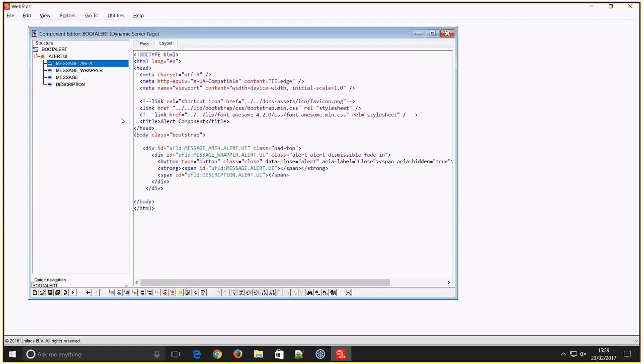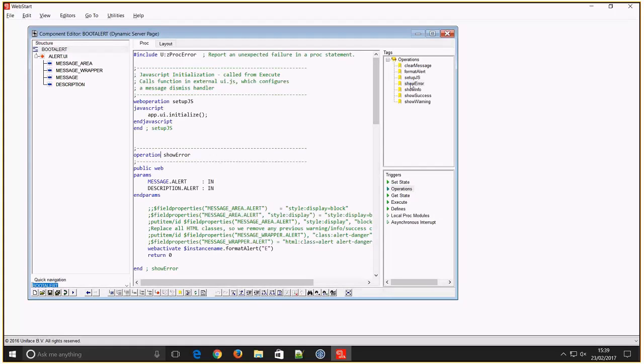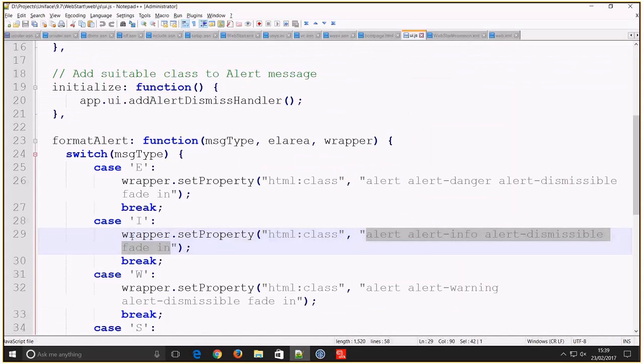And we've got fields, message and description, and if you call the show error operation, it literally takes them as parameters, and all we're doing is calling a bit of JavaScript to actually format that alert. You can see that in here, there you go. So literally I'm getting the field and I'm just saying set the HTML class to a different class.